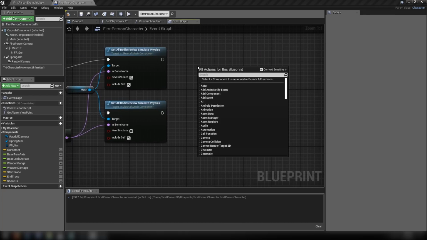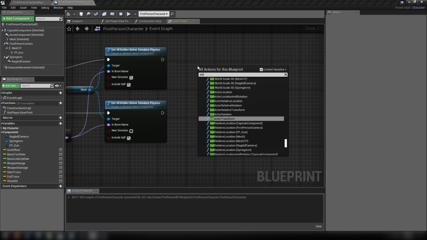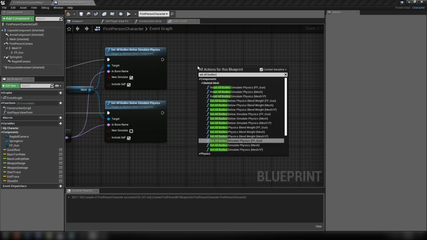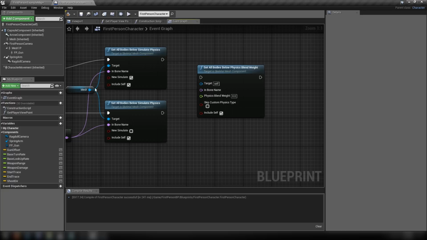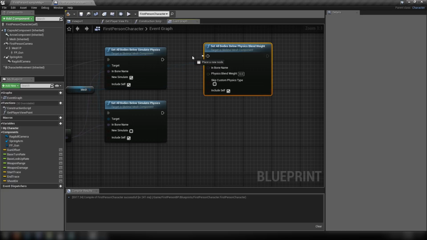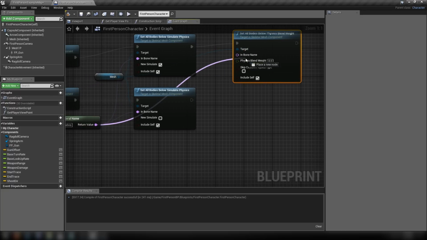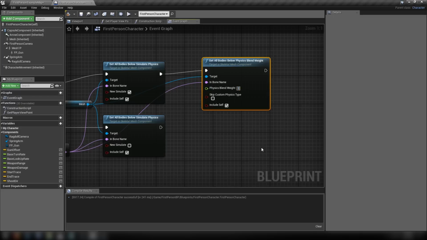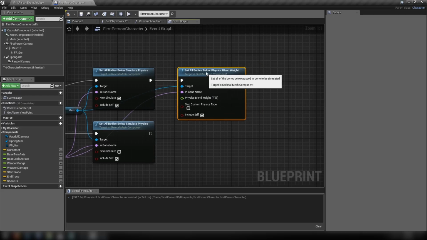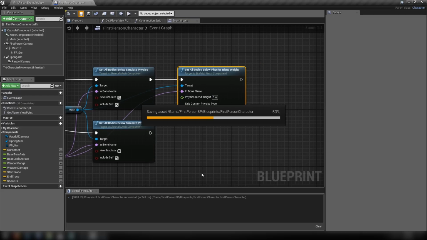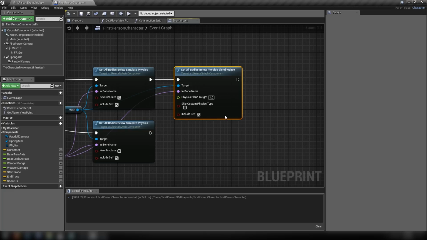So we'll need to set our blend weight, obviously, so we have a bit more control over the physics that we're simulating. So let's set all bodies blend weight. Set all bodies below physics blend weight. It's mesh again. Let's use this node over here. And the bone name obviously has to be hooked up once more. And we'll set our blend weight to 1. This should make our ragdolling a little bit more natural. Feel a bit less floppy, a bit less weightless.